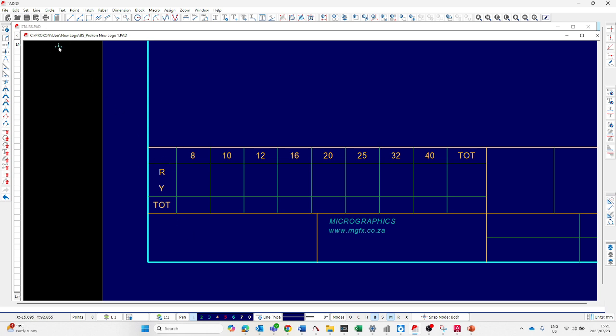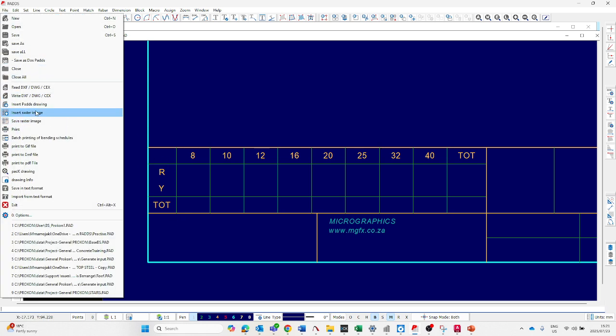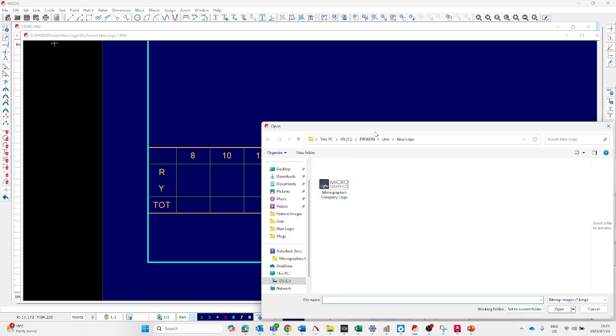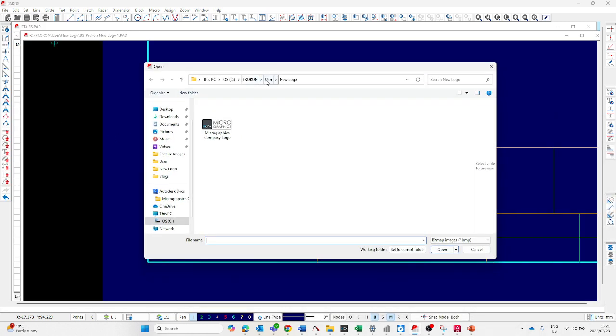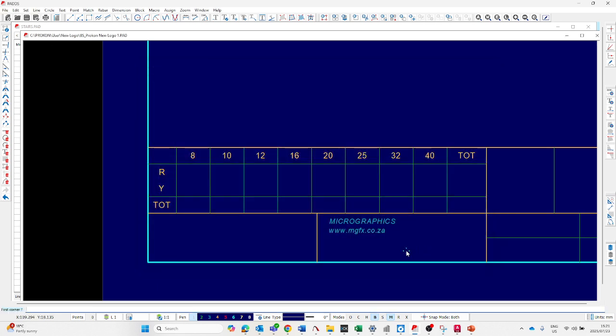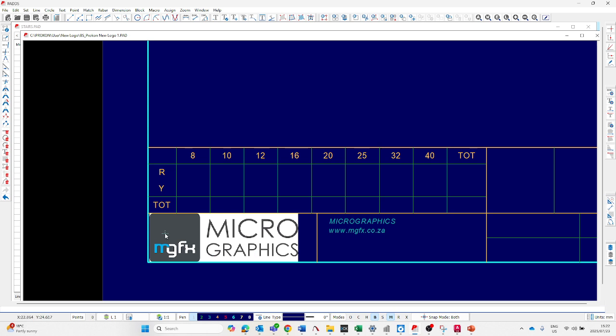Then from there we can go to file, and then we are going to insert a raster image, and under the folder that we have placed or pasted our photo, which is under the C drive, Procon, user and the new logo, we're going to select the company logo. At the bottom you will see, once you have an active command, there will be a directive or instruction on what is the next step, which is the program indicates that we need to select the first corner. So that will be my first corner and my second corner.